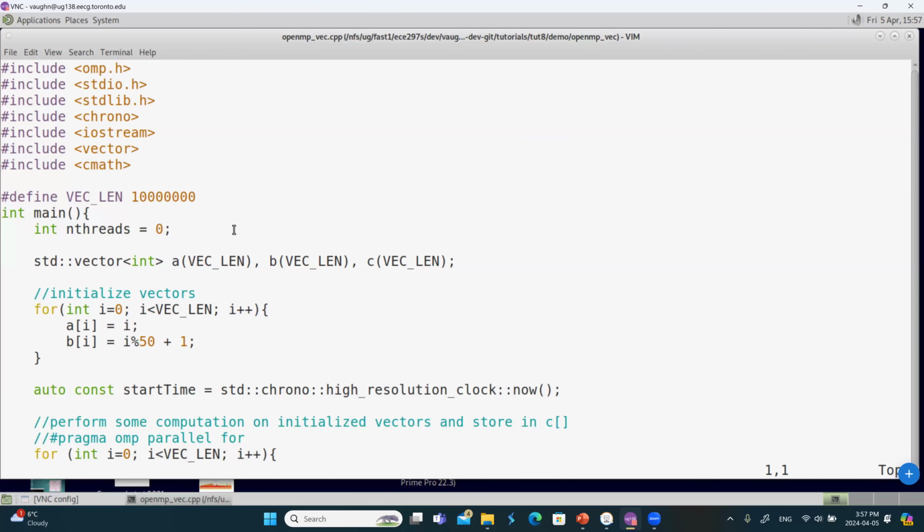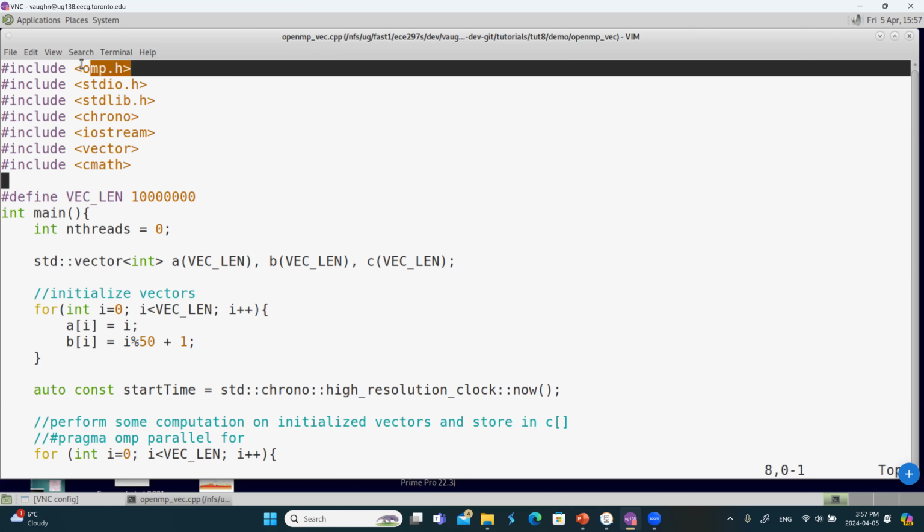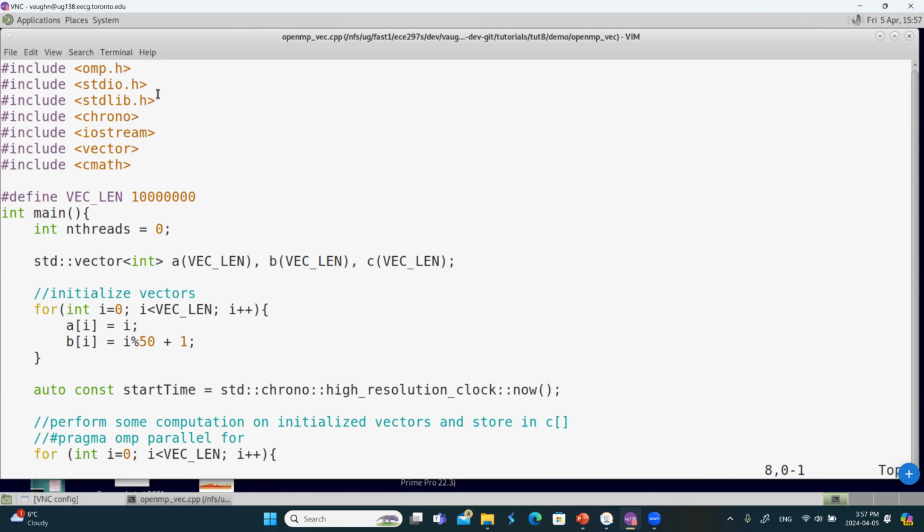Okay, so this is basically the program I just showed you. I've included OpenMP. So to use these OpenMP pragmas, I just include omp.h. You also need some libraries. We've already put them in your makefile, so this is all you need to do. And let's change this.